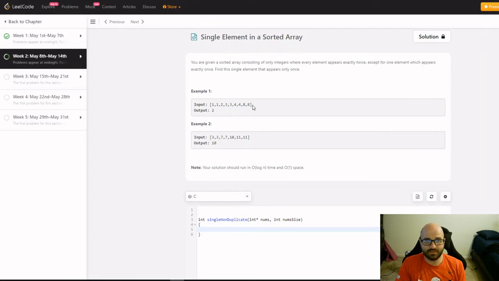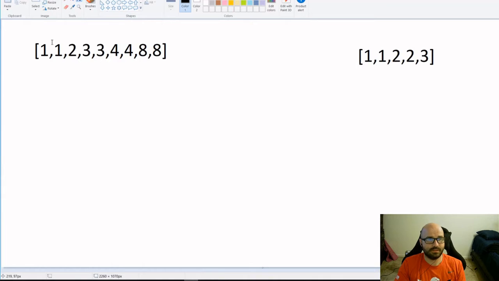Basically, we're given this array. It's sorted, which is going to come in handy, and all but one of the numbers have duplicates. And since it's sorted, that means the numbers are right next to each other. So the example they give us is 1, 1, 2, 3, 3, 4, 4, 8, 8. And of course in here we want to return a 2. I created another one, this can come in handy. It's 1, 1, 2, 2, 3, in which case we want to return a 3.